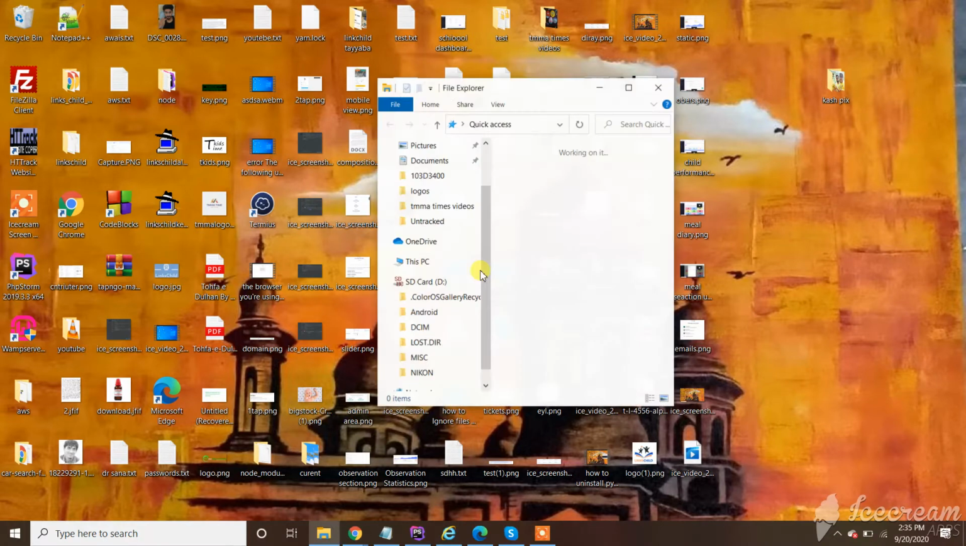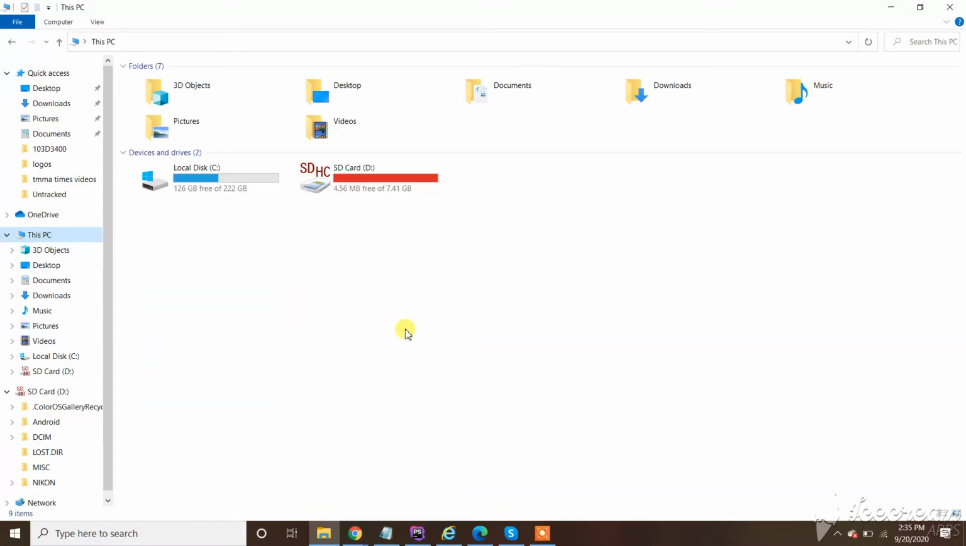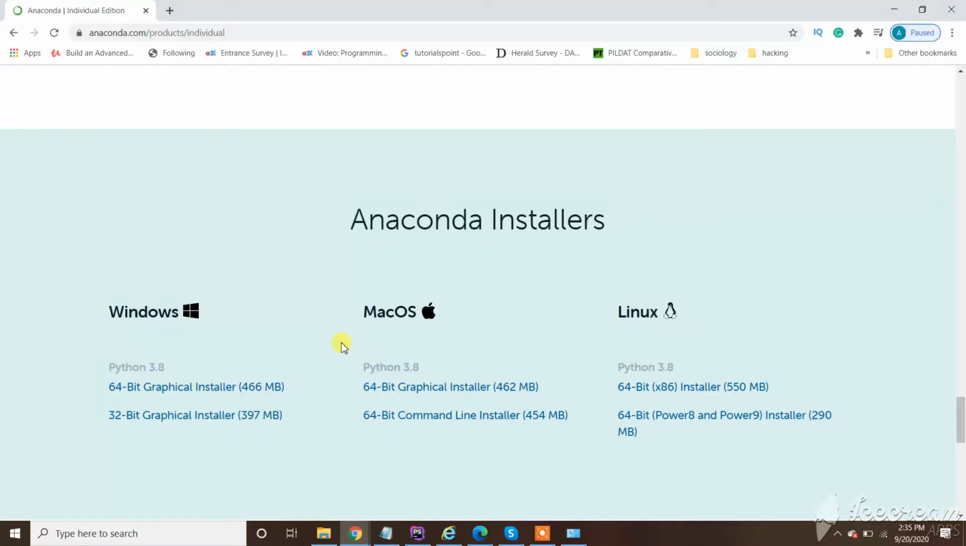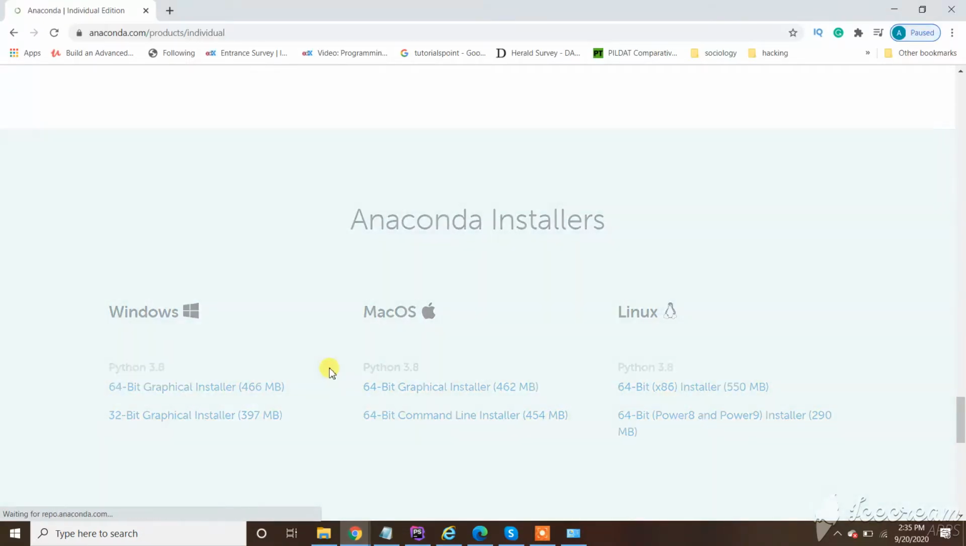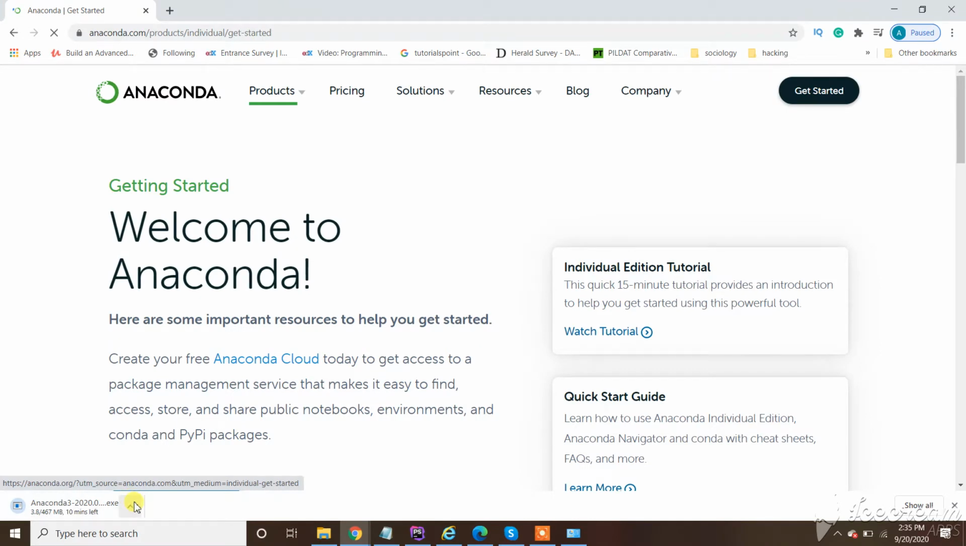Go to C, and from here, just right click and go to properties. From here, you can check the system type, 64-bit or 32-bit. If you have 32-bit, download 32-bit. I have 64, so I will download 64-bit. So my download starts. It will take some time according to your internet speed.